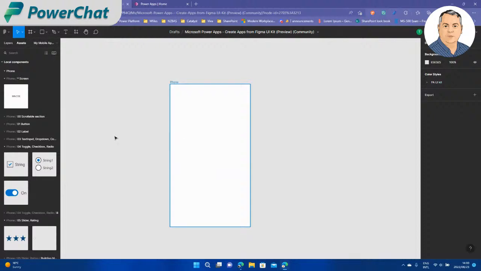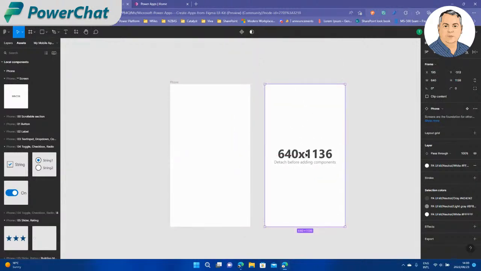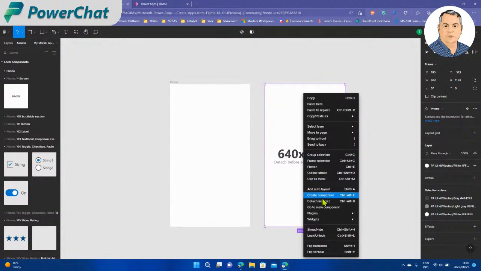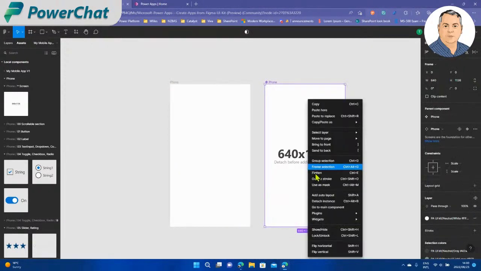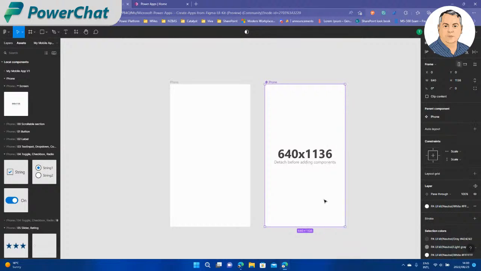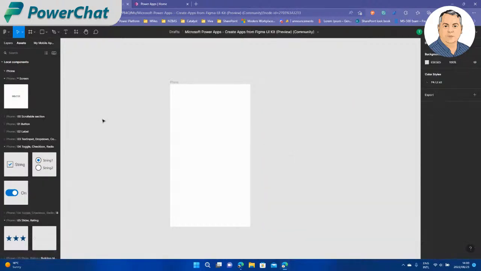Now that I have my layout, I can add as many of these as I like. So if I want a second layout, for a second screen, I can do the exact same thing, detach instance, and kick it off. Okay, like I said, we'll keep it simple. Phone 1, phone 2, detach instance, there we go. Okay, we're going to keep it even simpler. Like I said, a dirty demo, no edits.